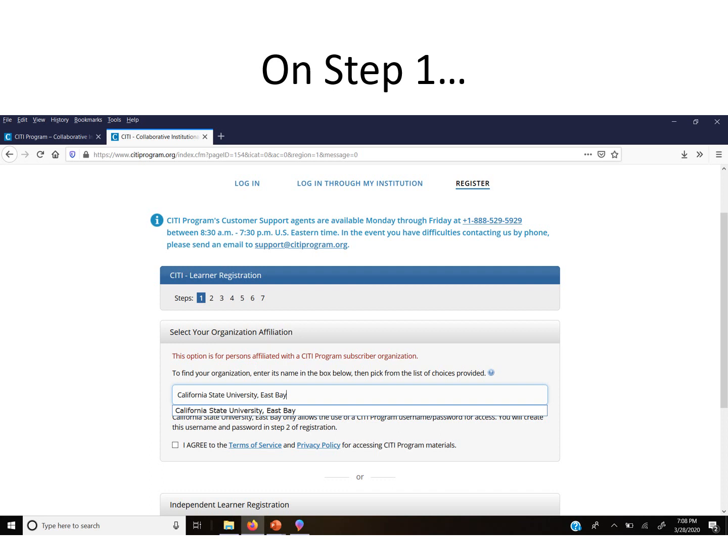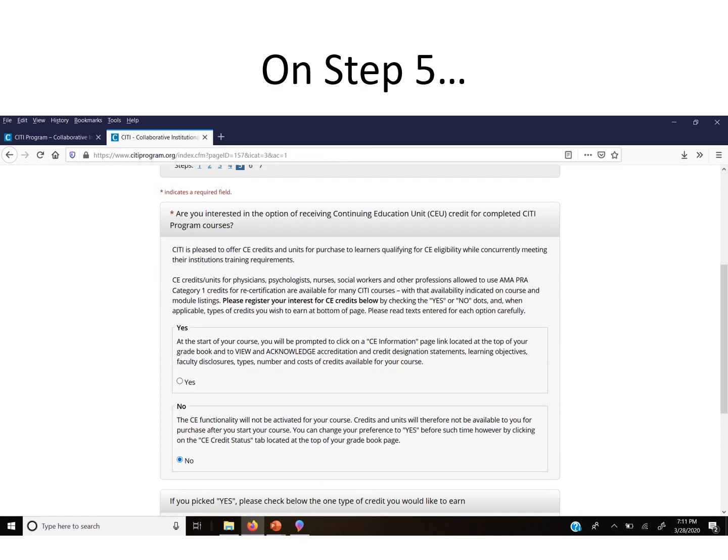If you're worried about the terms of service and privacy policy, I encourage you to click on those links just so you can review them. There's nothing super surprising there, but I don't want you to click on something that you don't want to click on without being informed, so do feel free to do that. But once you've registered for California State East Bay University and clicked on the agreeing of the terms of services, you will then click forward and get to the next step.